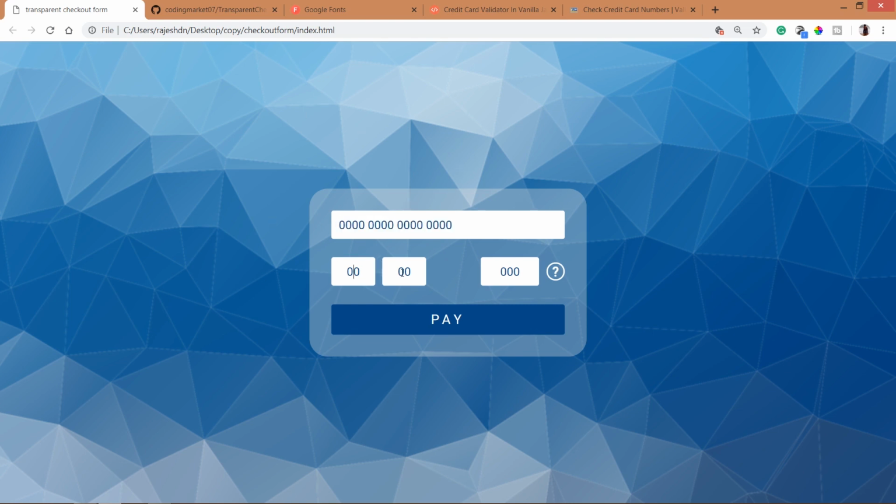And here these two input fields are for expiry date. One is for month and the other one is for year, and this is for CVV. And whenever we hover over the question mark, we can see the CVV images coming out. This is for giving the reference to the users what CVV is exactly.